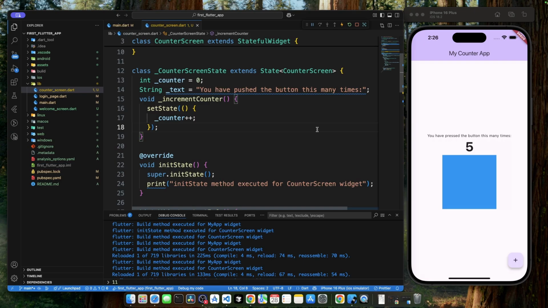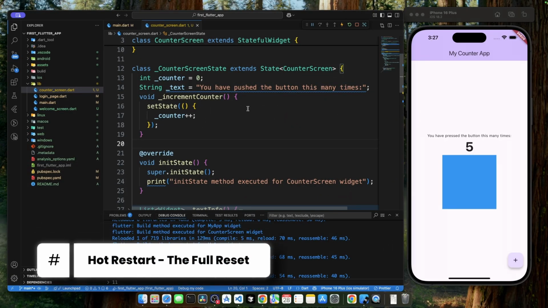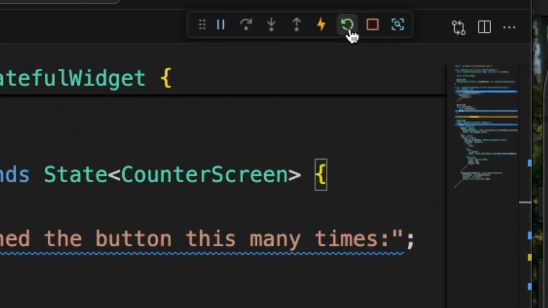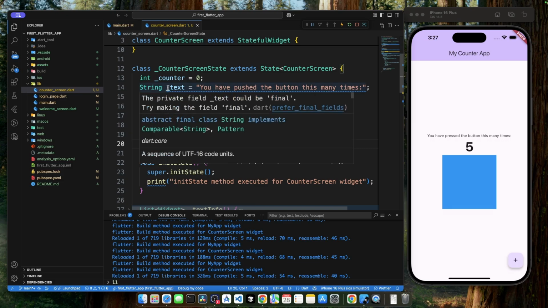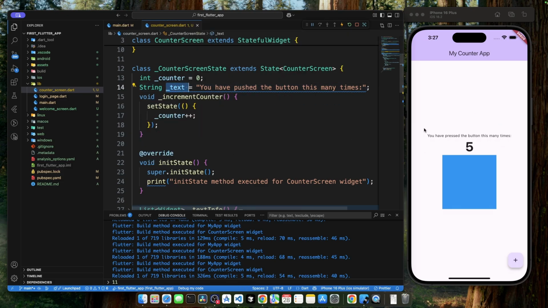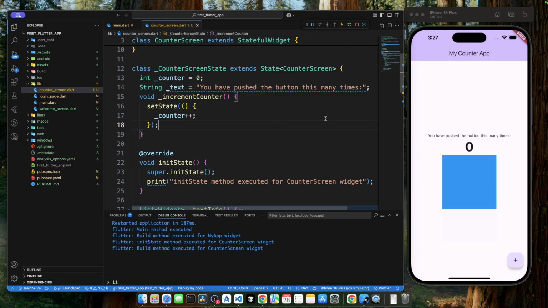So this is where hot restart comes in. Now hot restart is a different beast. To trigger the hot restart process, we have to click on this restart icon in the toolbar. The change that we made in this _text variable is not visible in the simulator with the hot reload process. Now let's click on this hot restart icon and see if that helps. And as we can see, the change has been reflected in the simulator.